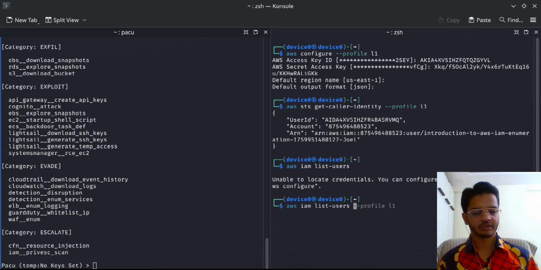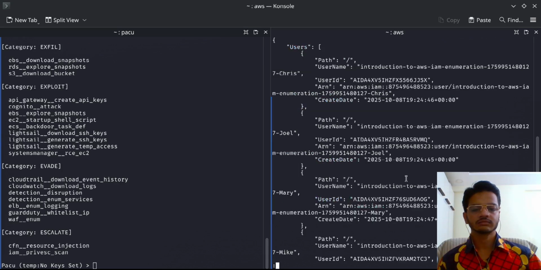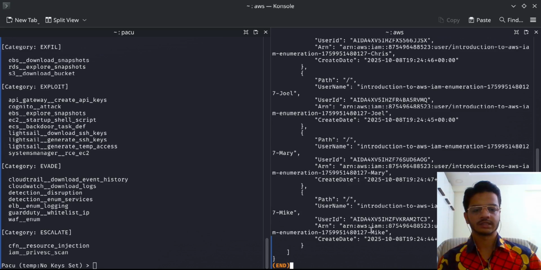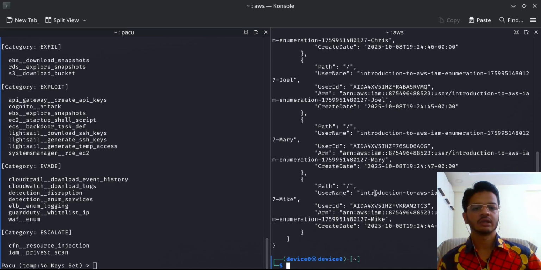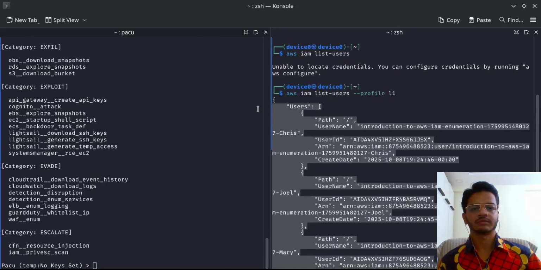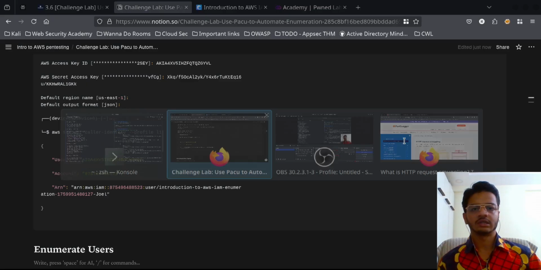We would have to give it a profile before because we don't have a default profile set. Okay, so we get the users, and these are the users. You see the username here, it's a long string, and then the actual username. So we have a Chris user, we have a Joel user, we have Mary, and we have Mike. These are the 4 users that we have. If we scroll down, yeah, that's the end. So these are the 4 users that we have, and we can paste them in our notes.